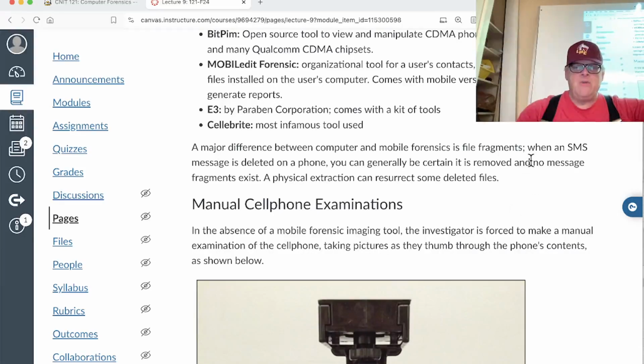So computers and mobile forensics, there's an issue with file fragments, but as I say, phones use SSD storage, so typically there is no latent data. You typically don't get anything in the way of deleted files. It's possible you can resurrect some deleted files with physical extraction, like chip-off forensics, but mostly you're only going to get active data.